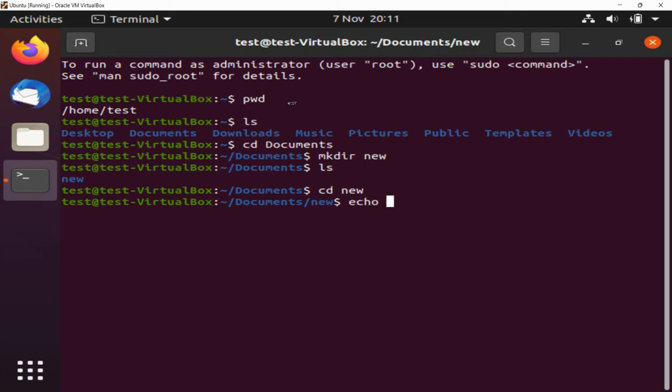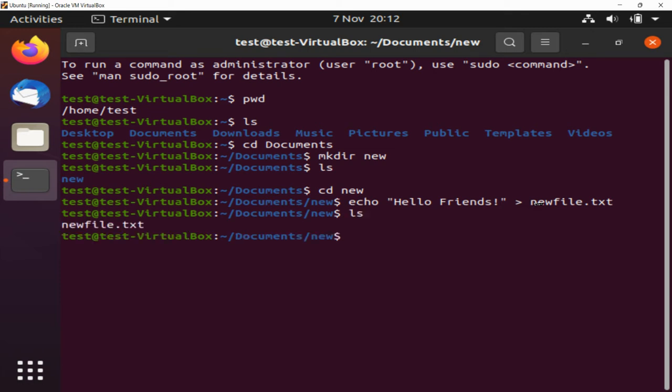Okay, so a bit of programming here. echo hello friends. I'm going to write that to a file I'm going to create within the new folder. So I'll call it newfile.txt. Now if I type ls, I've got my newfile.txt created in there. If I go cat newfile.txt, that will show you it says hello friends in plain text.